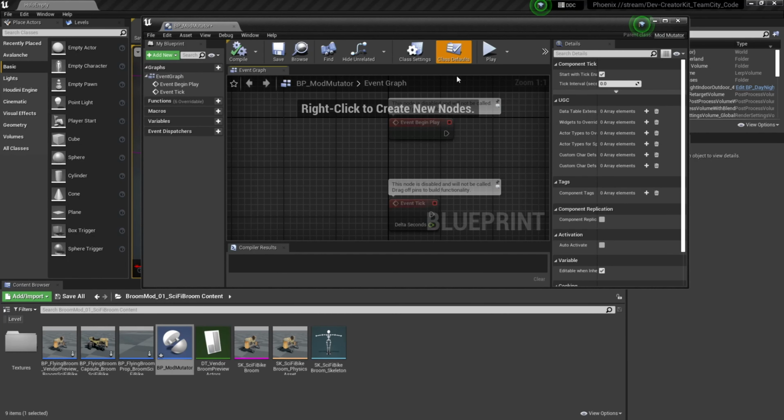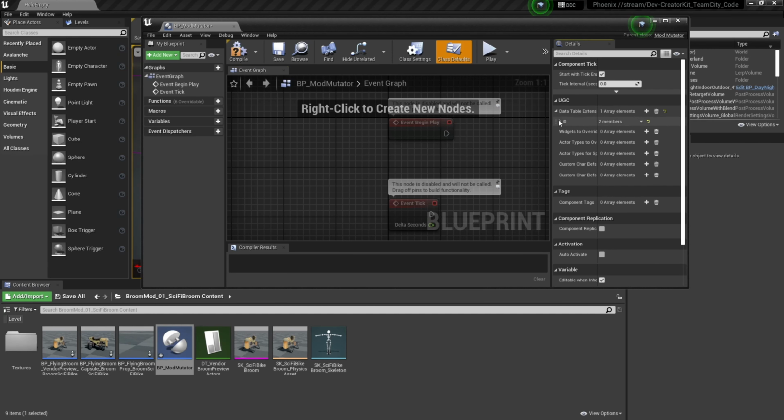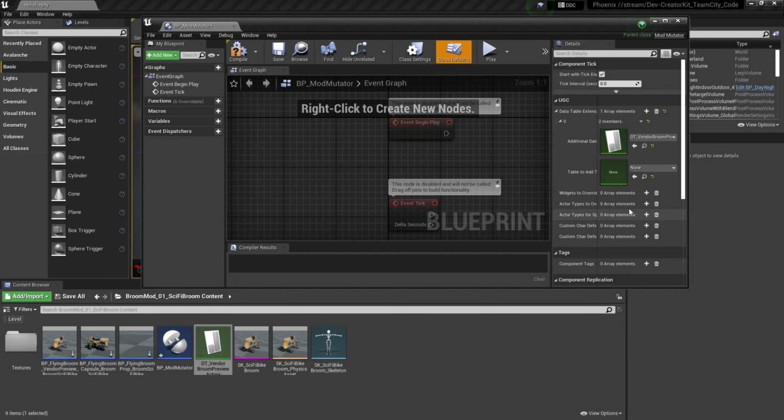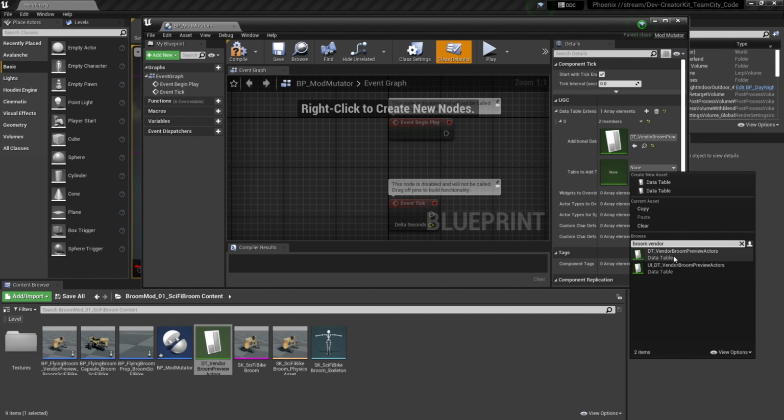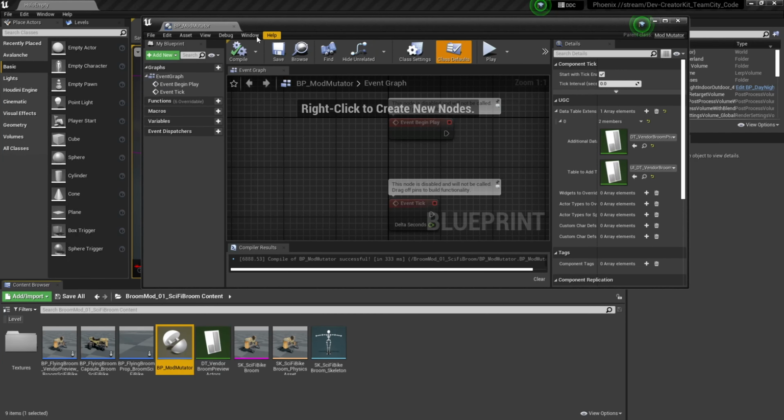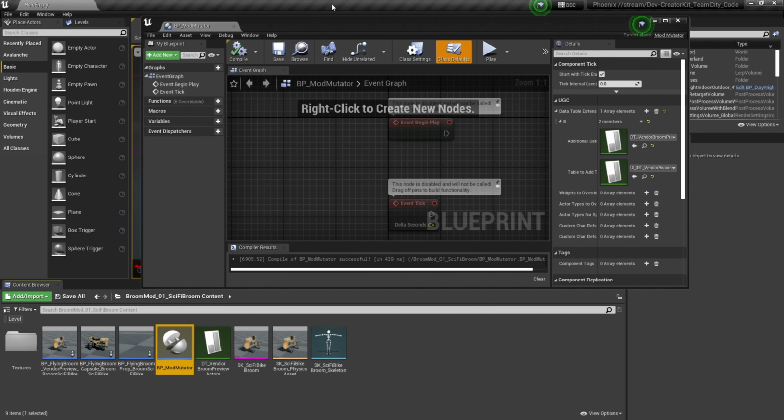For this part of our Mod Mutator, we want to take our data table that we just made and then add it to the same data table that exists in game. So to do that, we'll find data table extensions and then select this plus button. And then for the table we want to add it to in game, we'll click this and then type in Broom Vendor and select this UI underscore DT Vendor Broom Preview Actors. We'll be using this blueprint again later, so we're going to compile and save the blueprint and then we'll minimize it.